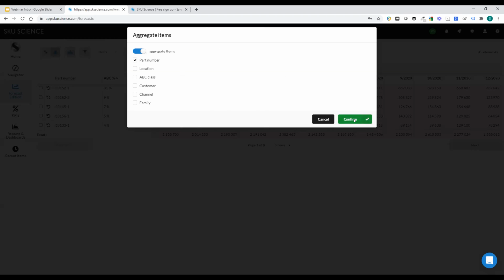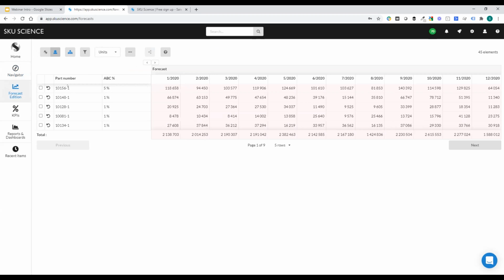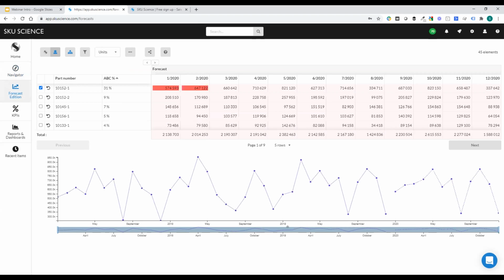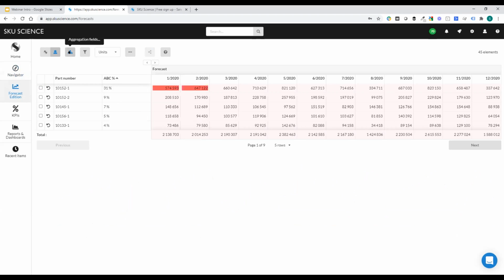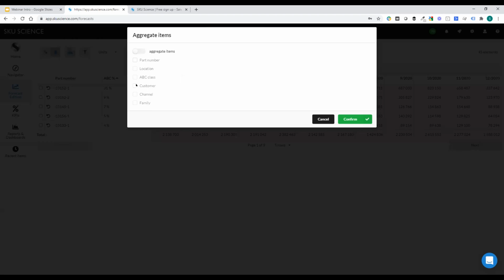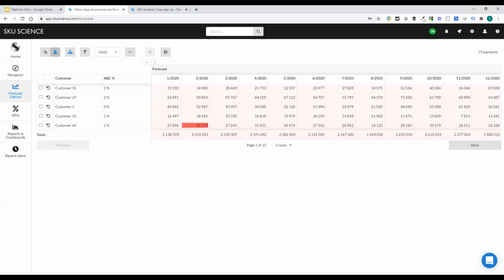For example, here I'm asking to see all the forecasts at the part number level. This is actually a sum of all the other forecasts for this particular part number. And if I display this information, I can see the information for this part number. I can similarly ask to see it at the customer level. You just need to select customer or any other field, and automatically the tool will compute this information.